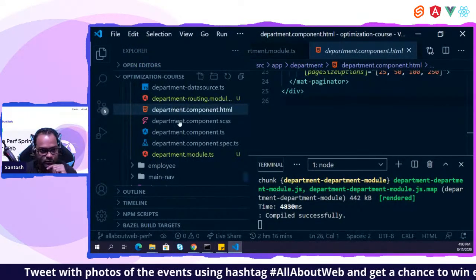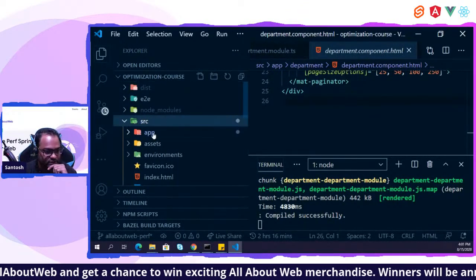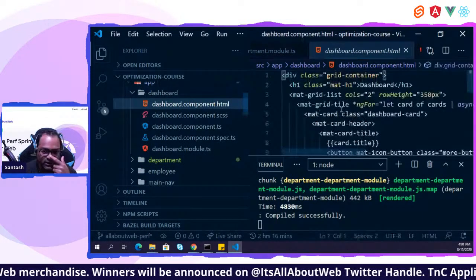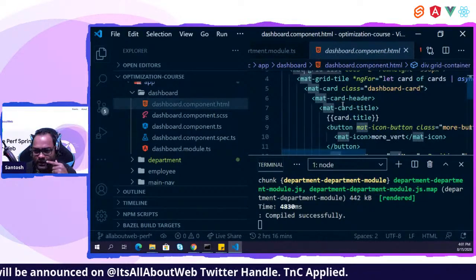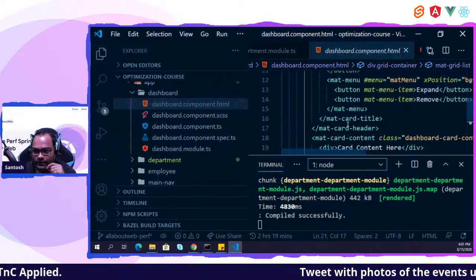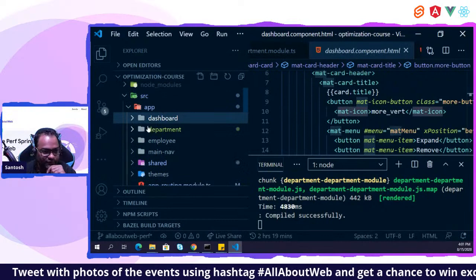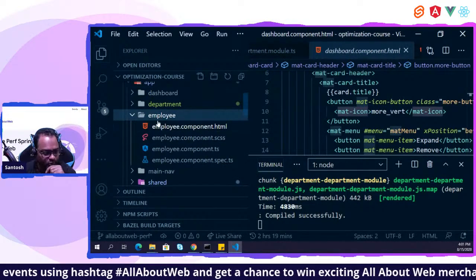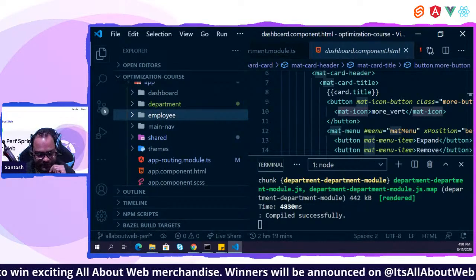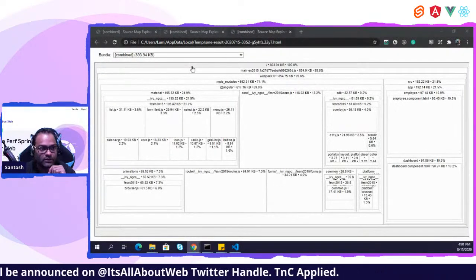So the best thing to do would be to remove the shared module from the entire application and move every module which is required. For example, if I go to dashboard, it uses mat grid, mat card, and mat icon, I think somewhere, or mat menu. So these are the modules which are used by dashboard. Then you can refactor dashboard next, and then you can go to employee and refactor employee, and try to implement lazy loading as well. So you will see the final bundle size is a lot smaller.